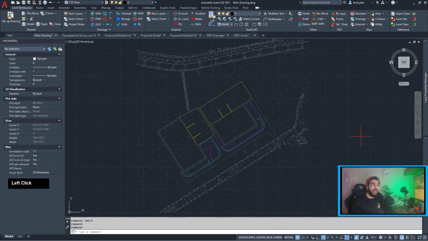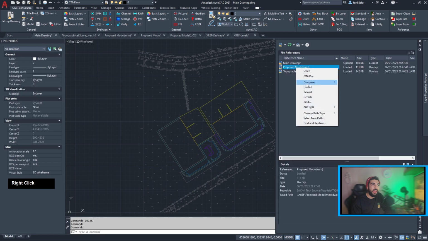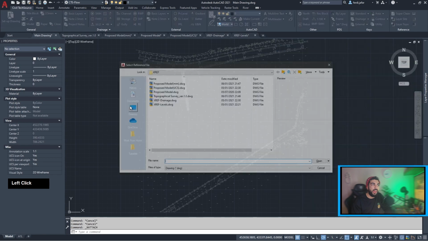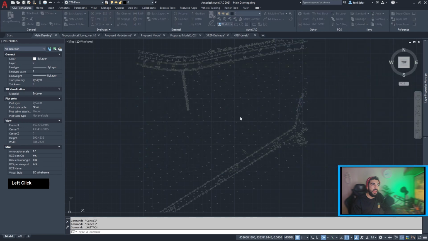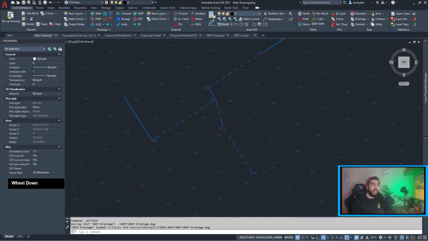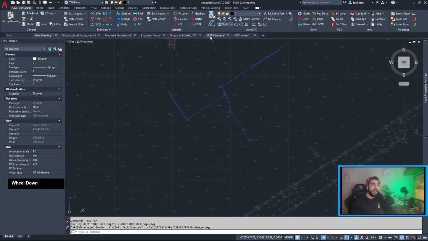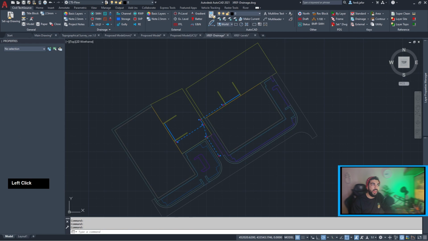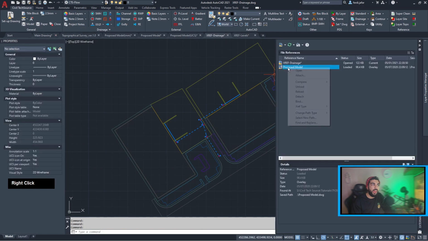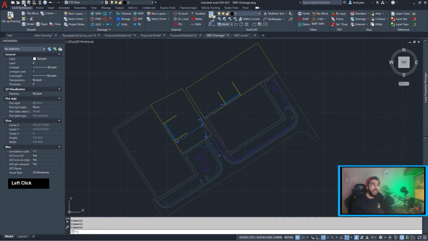So let's detach our proposed model. And what we're gonna do is bring the drainage in. It's unitless, no conversion factors. We're gonna do the overlay, relative path, and then hit OK. You can see that it brought only the drainage. However, the drainage drawing has the proposed Xref. To change this and bring it with it, just right click, Xref type, attach, and then save your drawing.